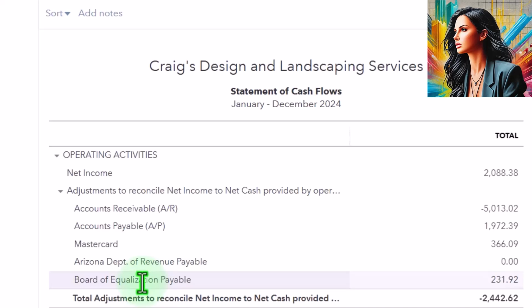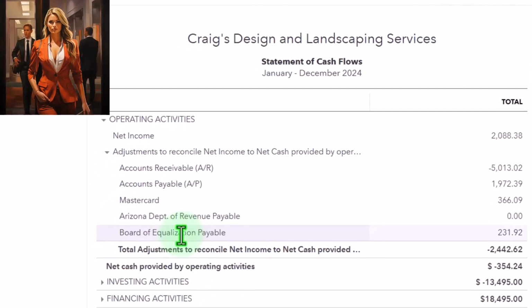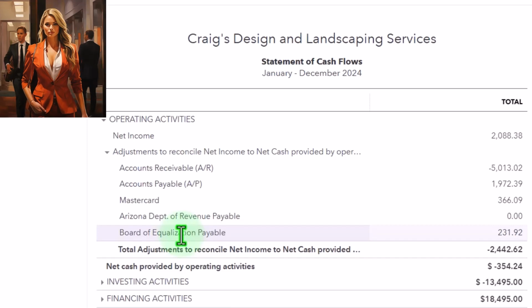Now, I'm not going to get into how you do that in detail, but if you understand that well, then you really have a good understanding of the double entry accounting system. We have other courses and sections on that.